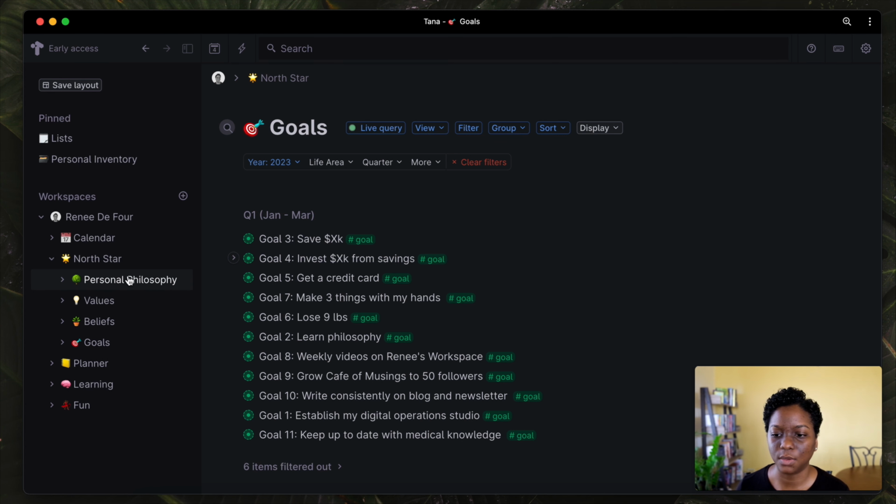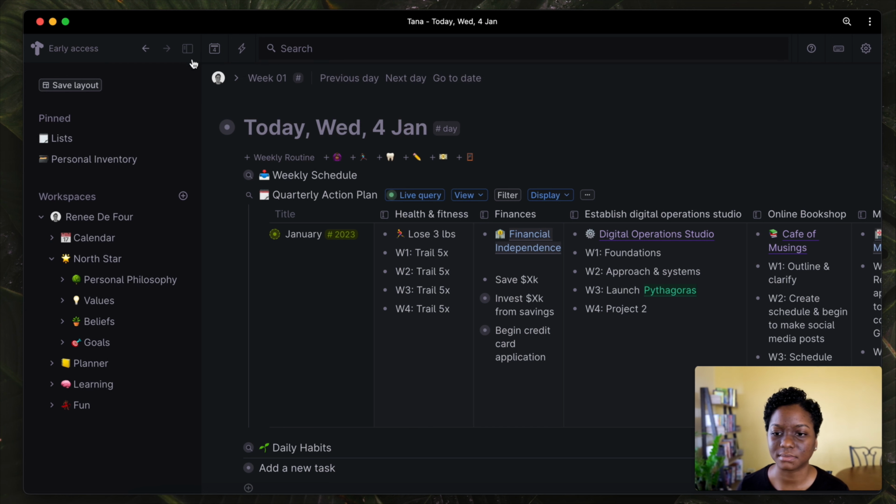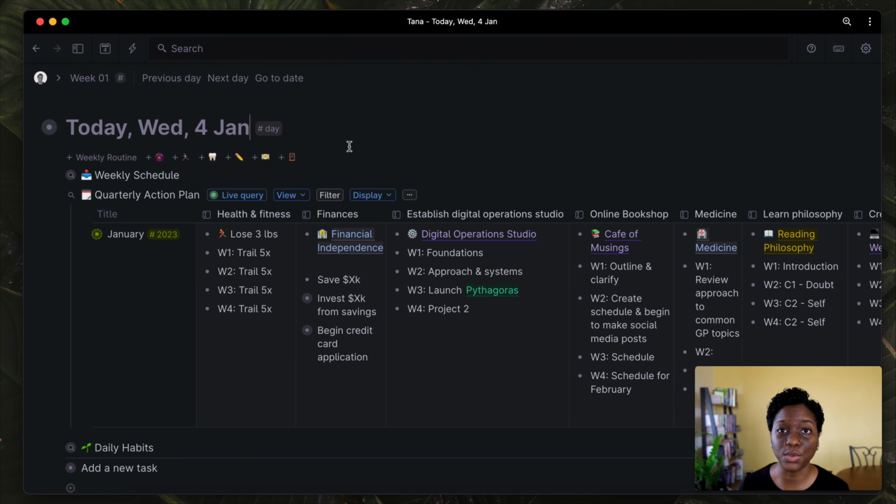In the past, I would have set more yearly goals, but that proved a bit problematic if you're not doing these milestone check-ins throughout the year. And that's what I'm trying to do, get more granular in actually achieving these goals by breaking them down into quarterly goals and then into weekly milestones and weekly actions.